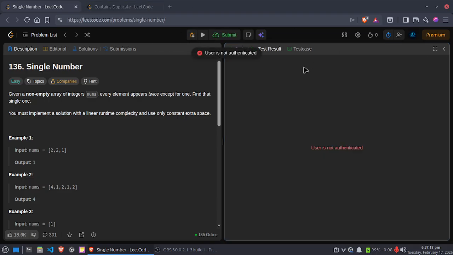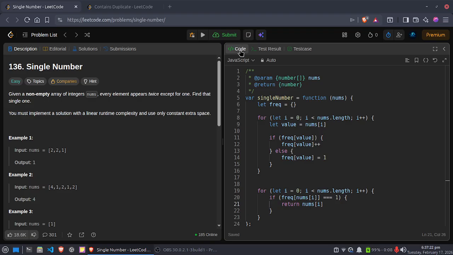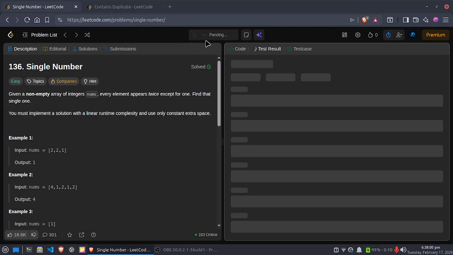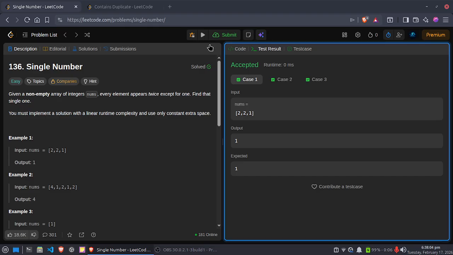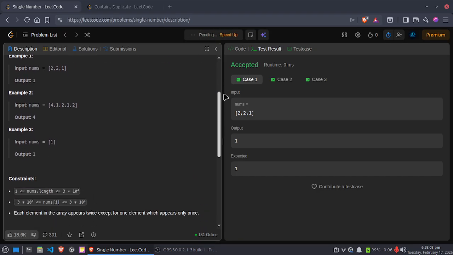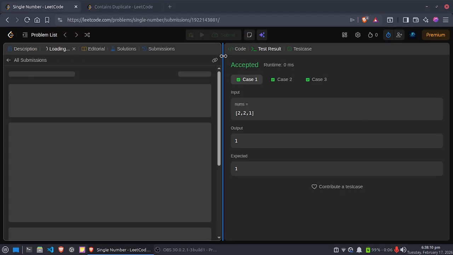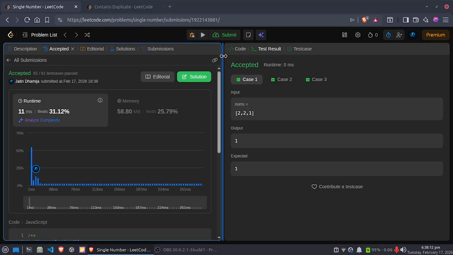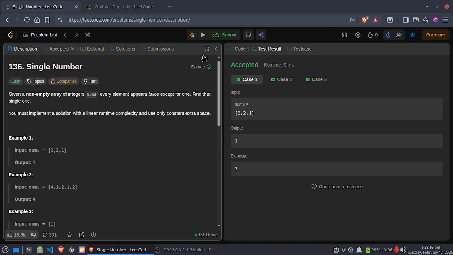Let's run this. What happened? Viewers, I think I'm logged out. Wait a second, let's run again. Yes, it's accepted. Let's try to submit the solution. Yes, it's accepted. That means all 61 test cases are passed.